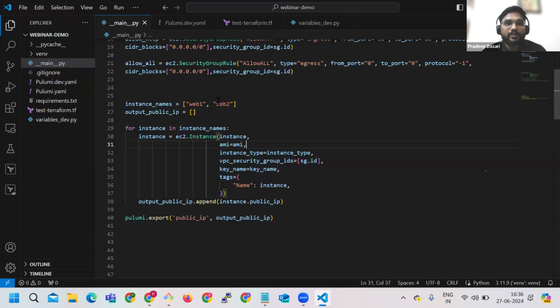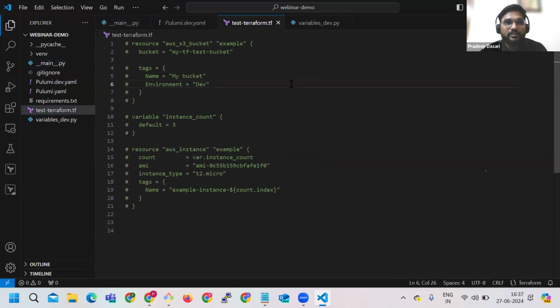So before directly applying, let's see how you can write this code in Terraform, as we are comparing with Terraform. So this is a sample code to create an S3 bucket in Terraform. It is going to create an S3 bucket with the bucket name of my hyphen tf, and it will add some tags.